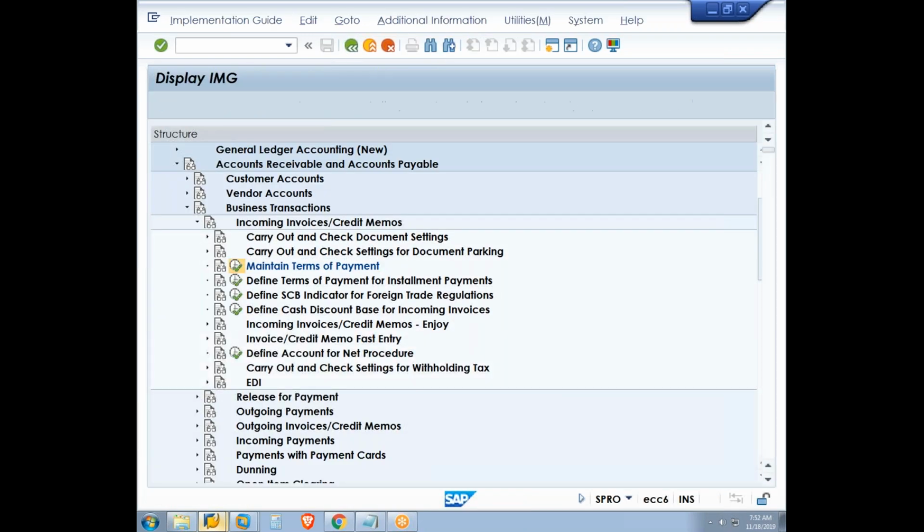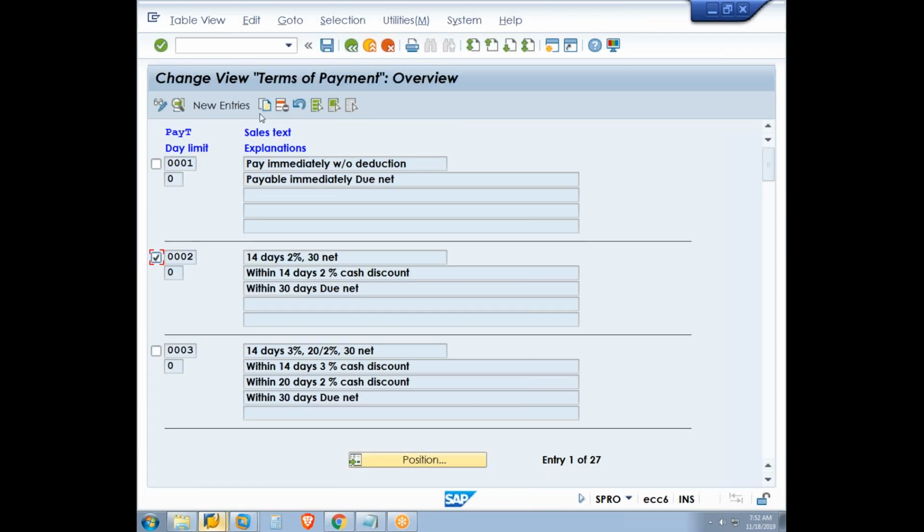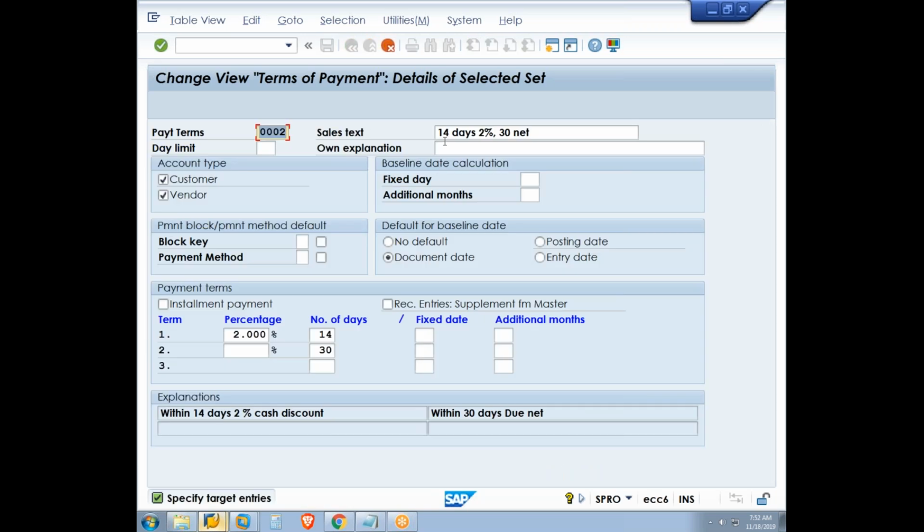Again, we go to Maintain Terms of Payment, 0002. We will copy this. It says 14 days, 2% cash discount, but 30 net. What it says is, you are posting here and you give a document date. From the date you prepare the document, the payment term will start. The posting date may be the same day or the next day. But what we are saying is the customer can get a cash discount of 2% if the payment happens on or before the 14th day. Otherwise, if you pass that period, you have to pay the full amount. There is no cash discount. And this 30th will be the due date.